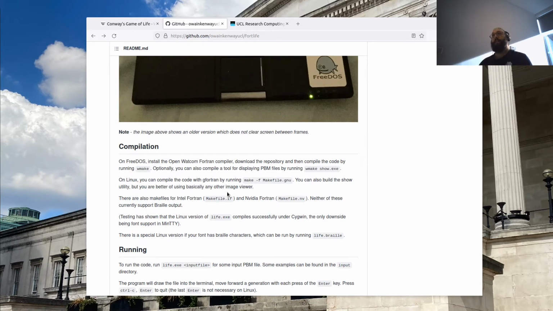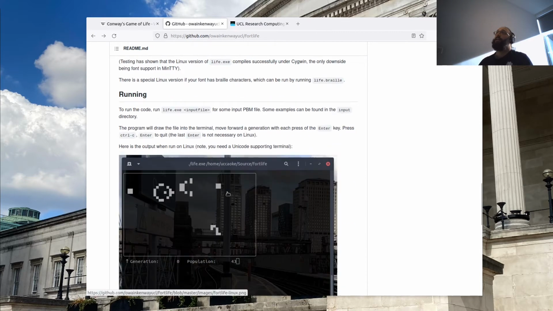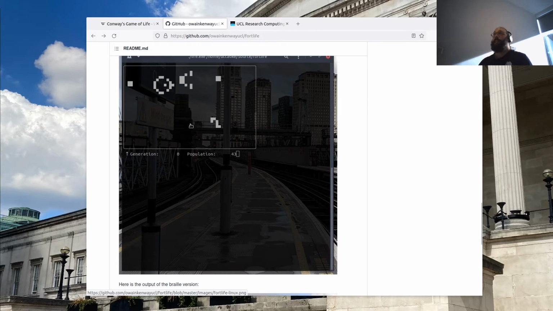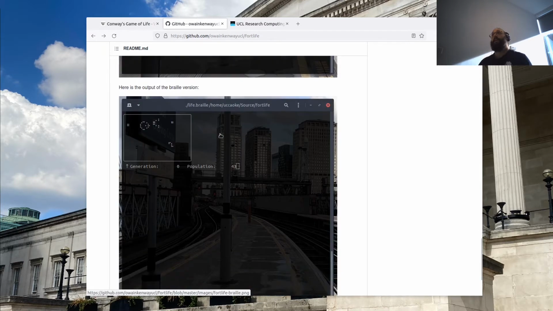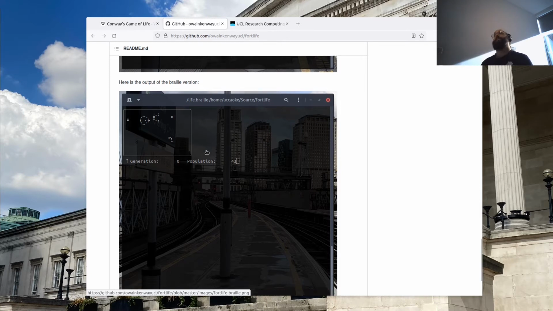The other nice thing I did was I made sure it actually compiles on Linux, so we don't have to do any difficult porting. And on Linux, it similarly makes use of block characters and so forth to draw graphics. I also did a version which makes use of the UTF-8 Braille character set, because that is quite cool, and it lets you have a denser image inside your terminal.